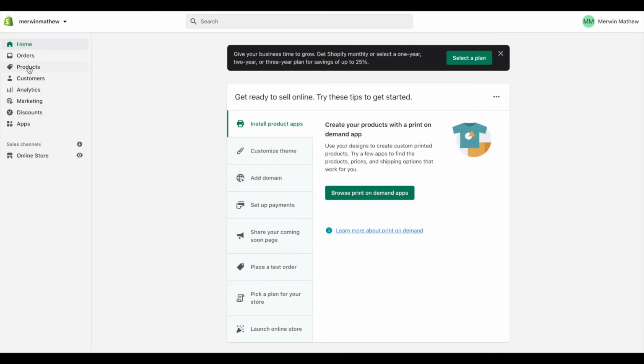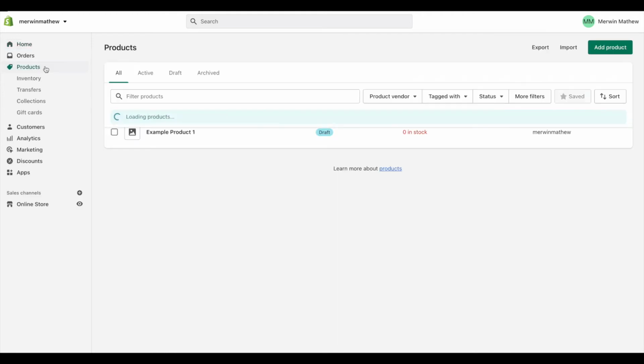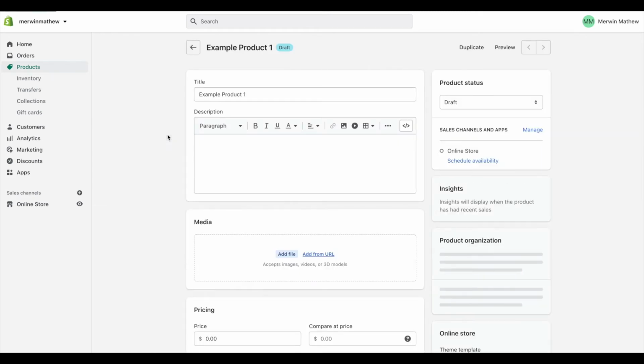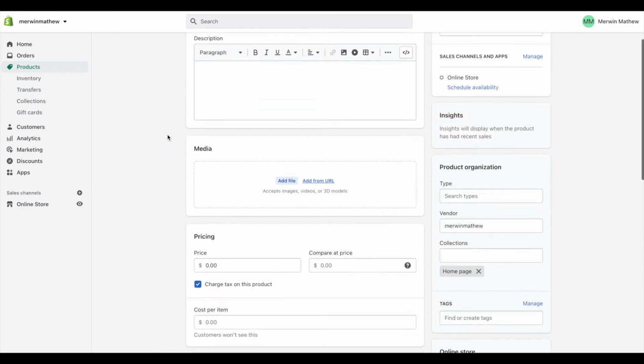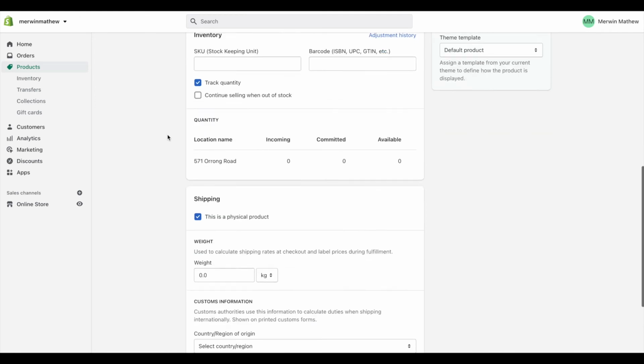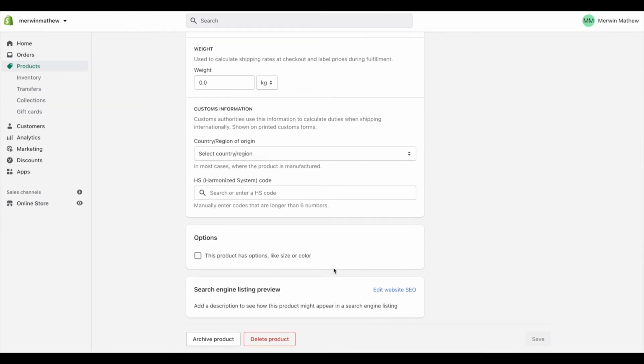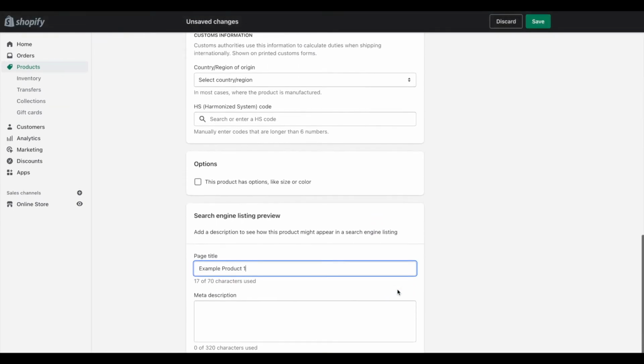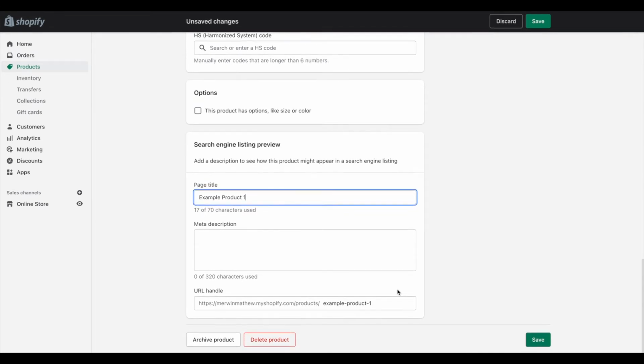The first step is to select products on the left and then select the product you'd like to optimize. Next, you can scroll down to the bottom of the page and select Edit Website SEO. This then opens up the fields for you to enter your page title and meta descriptions.